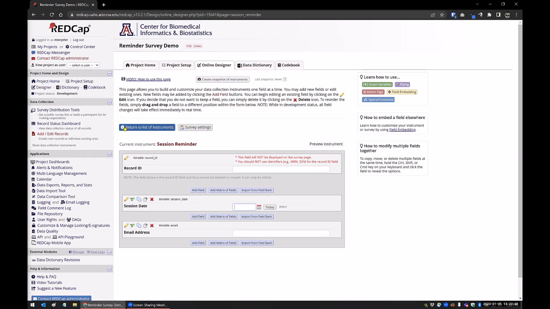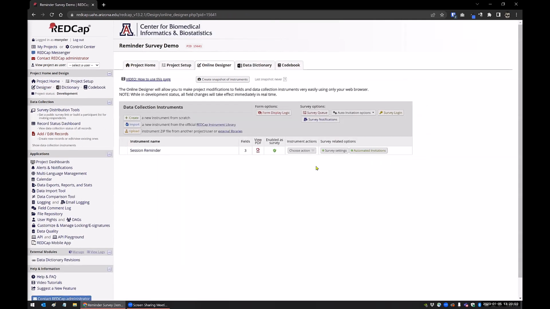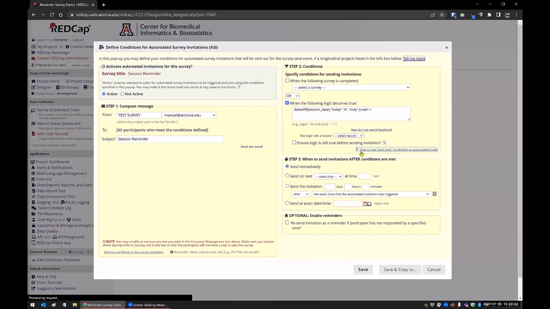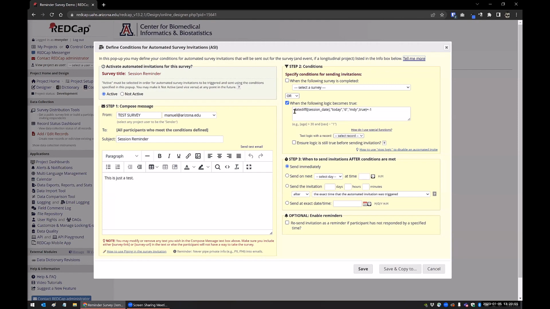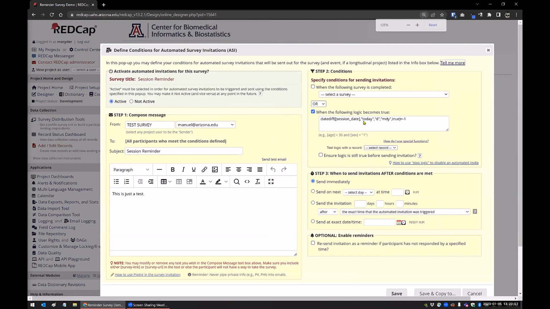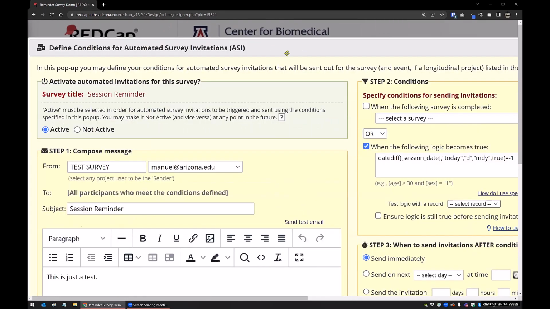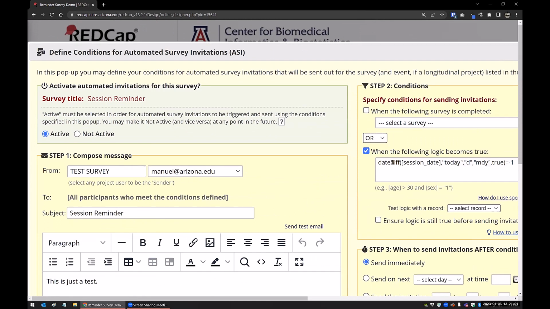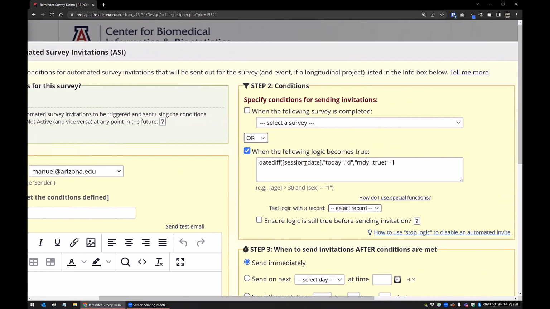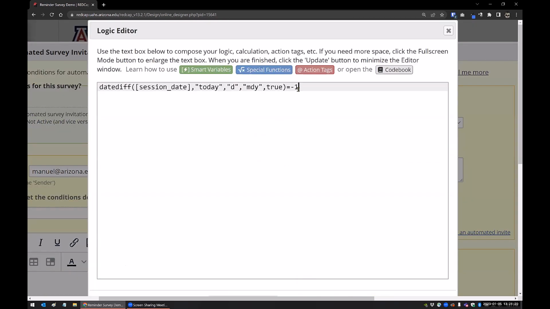So really what you have to do is in your automated invitations, all you do is it's a date diff. Let me make this bigger so you guys can see. All you have to do is set the date diff value in the automated survey. So the session date is like my appointment date. And then today I'm going to get the value of today. And then I'm going to get the number of days difference. And the important thing is all you do is set this to -1.